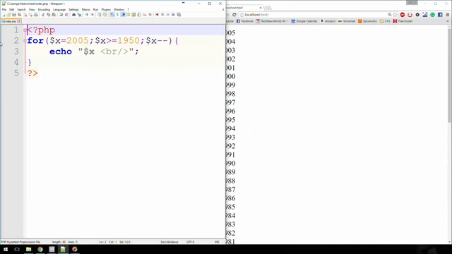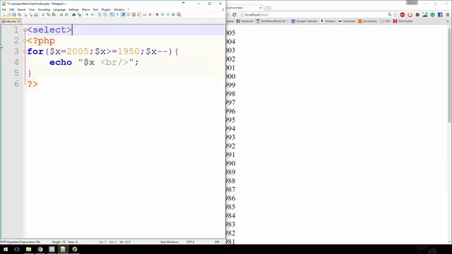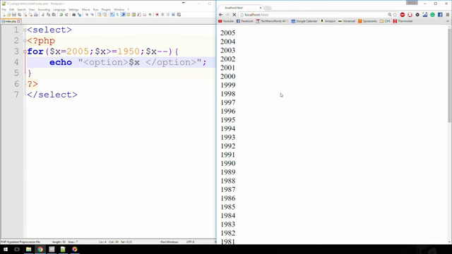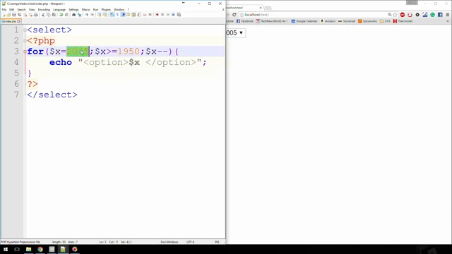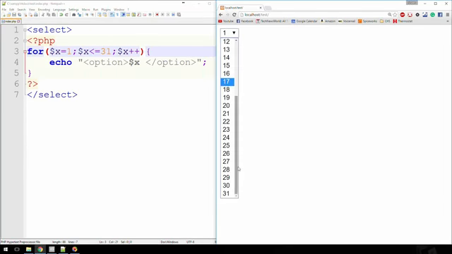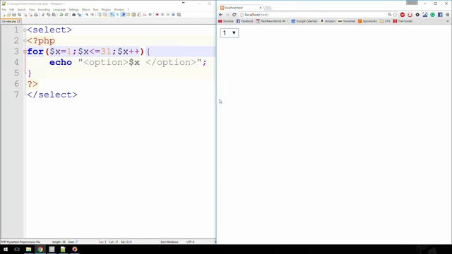Well, all we really have to do is throw a couple select tags around this, and then change our content here a little bit. We'll just say option, and then we'll change this to closing option. And if we look at this again, now we have all these in a drop-down menu. So this would be a great place. Or even for the days of the month, if you're putting in 1 through 31. We'll change this back to ++. Now we have 1 through 31. So it works really well in that regard.